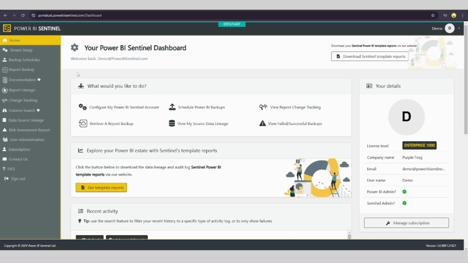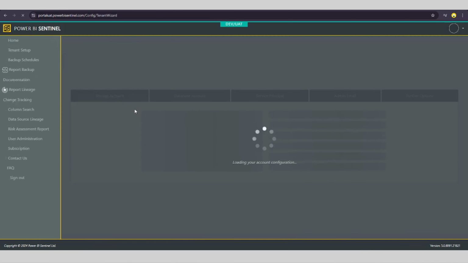The next page that you may access on the Sentinel portal is the Tenant Setup page. That's where you will go to first configure your Power BI Sentinel tenant. You can access this via the navigation menu or via one of the quick links here, Configure my Power BI Sentinel account.